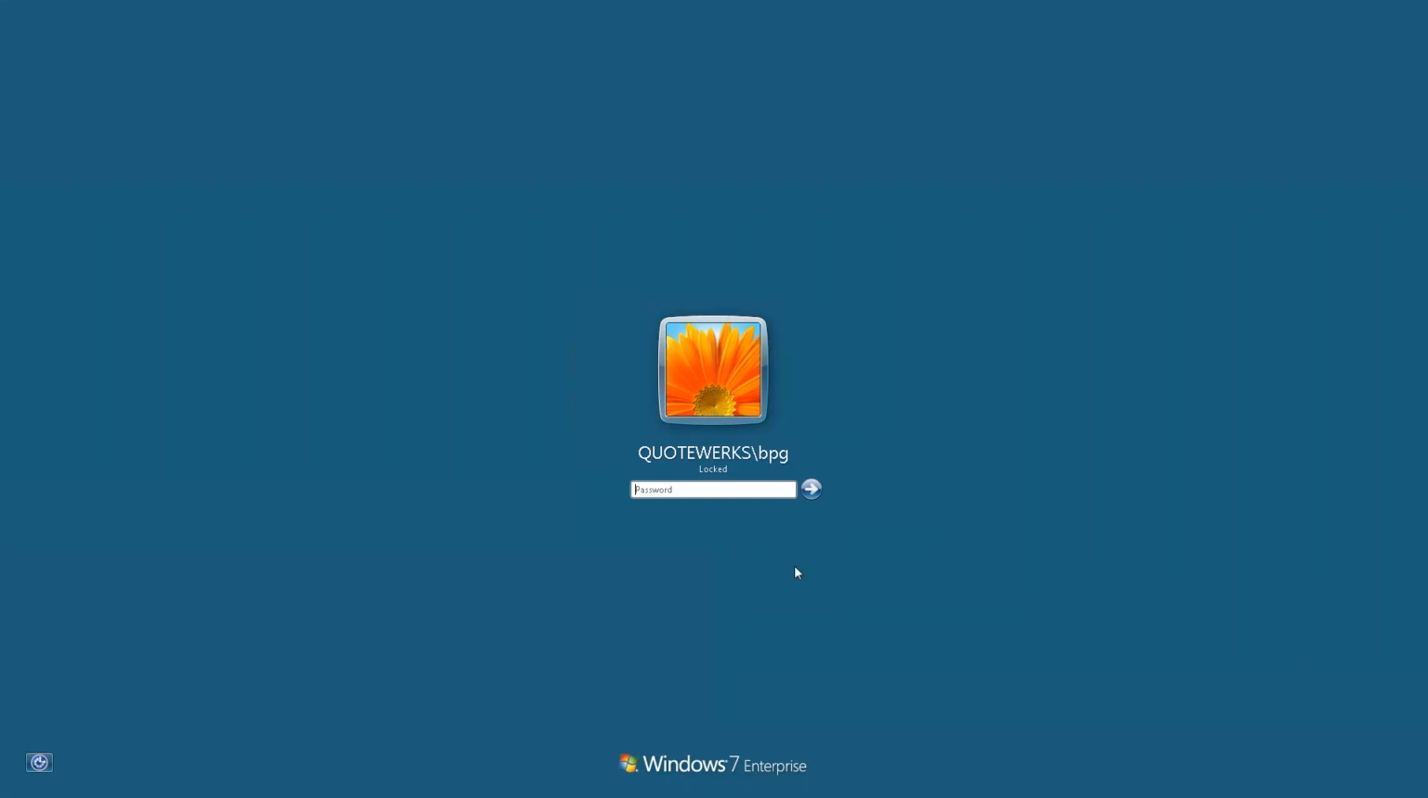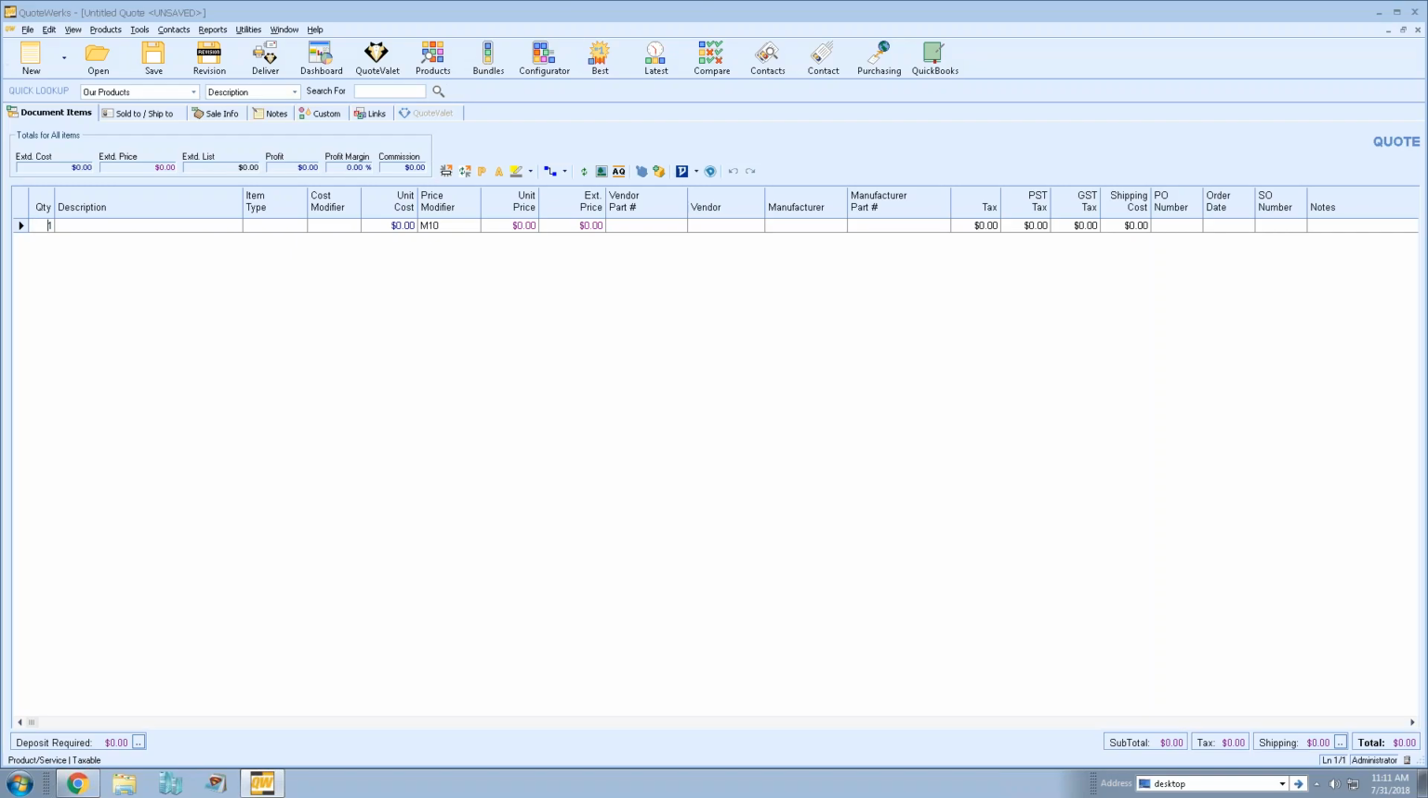Okay, so let's go ahead and get into actually creating a document in QuoteWorks for the first time. So what you see on my screen here actually is the main interface for QuoteWorks. And what we're going to do is walk through the process of creating a new document. So typically, when you start a new document, you're going to start with a blank document. Now, we do have exceptions to that.